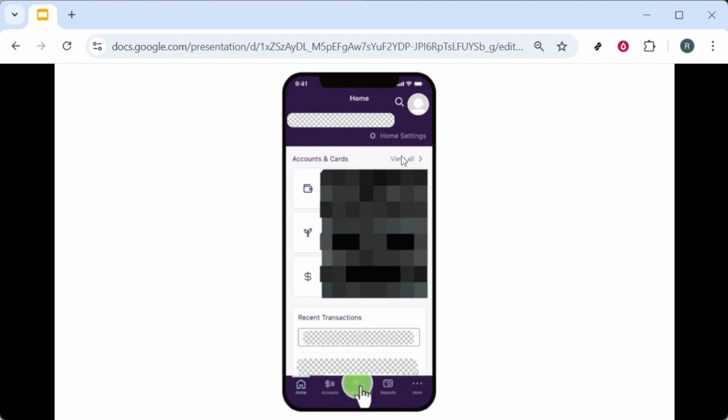That's all there is to it. You've now efficiently located your account number using the Truist Bank app. This method provides a straightforward way to handle your banking needs right from your mobile device, saving you the time and effort of visiting a branch or sorting through paperwork.